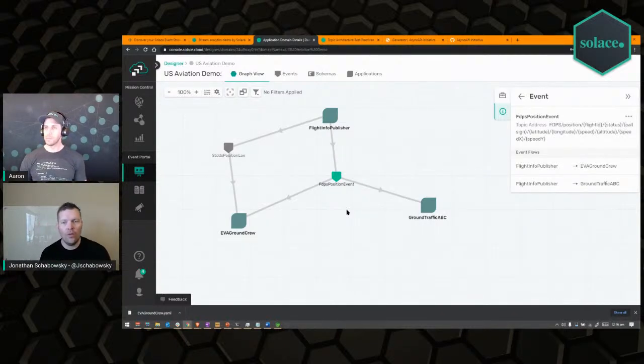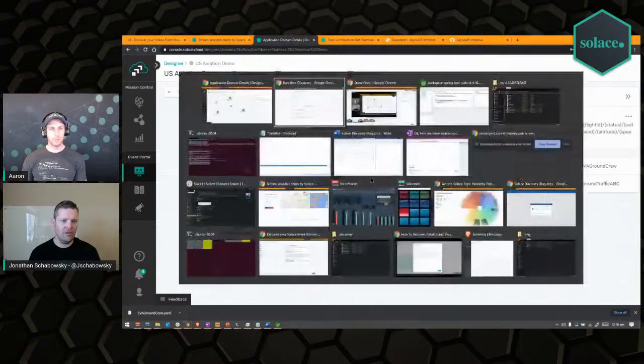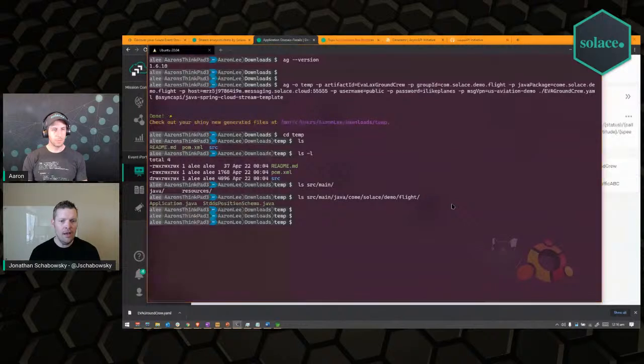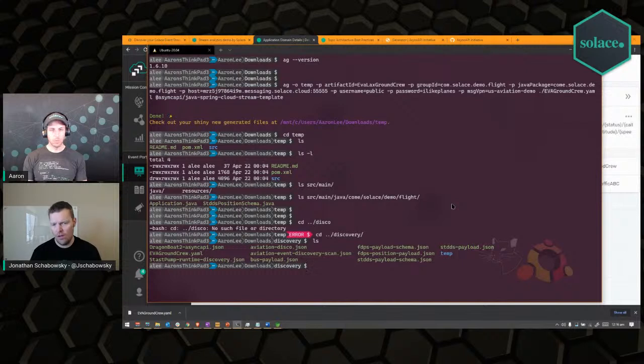The goal that we really want with the event portal is that you can elevate the value discussion of these event-driven assets that you've already created. And so that's a very important aspect of why you'd want to do it with Kafka or Solace, or ideally in the future, with any of your event broker types.